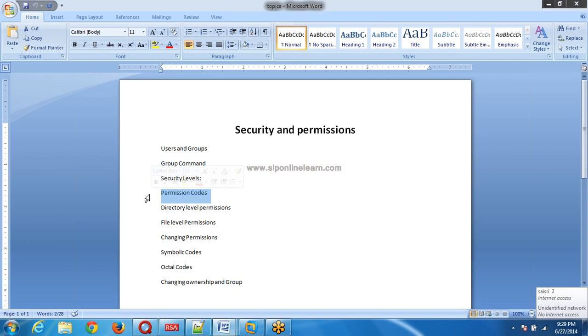In this session we are going to see directory level permissions; file level permissions we also discussed in the last session, right? In this session we are going to discuss changing permissions, how to change permissions, and next, symbolic codes for every permission. We have different types of changing permissions. One is symbolic, another one is octal. So changing permissions can be represented in two forms: symbolic codes and octal codes. We will see both.